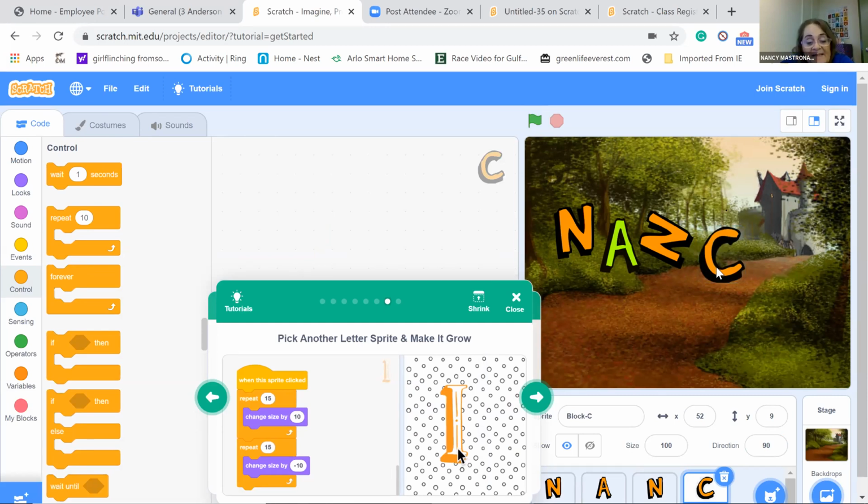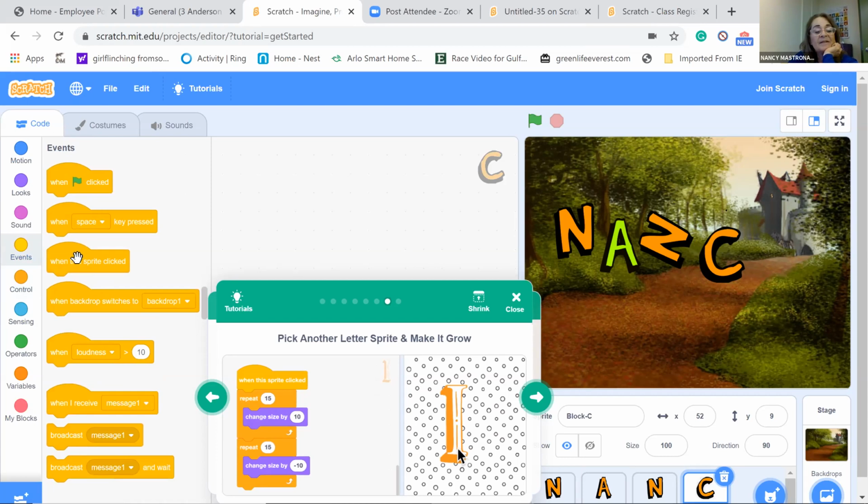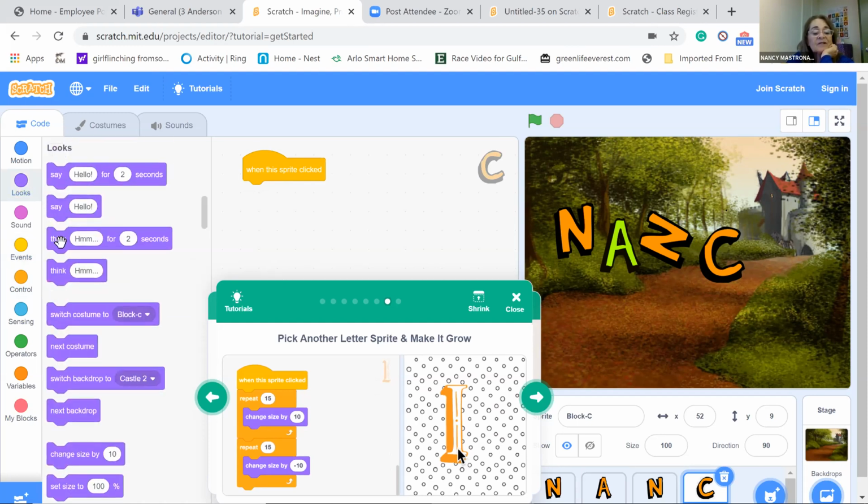And it says when the sprite is clicked, so that's easy. We know where that is. Events, click and drag. Now it says change size by 10. So that is a purple looks block. They're color coded. So you look for that. Change size by 10, way down here. And drag it over. All right.